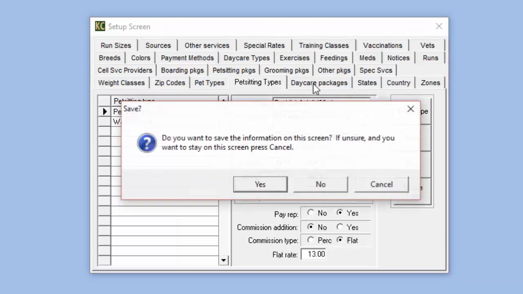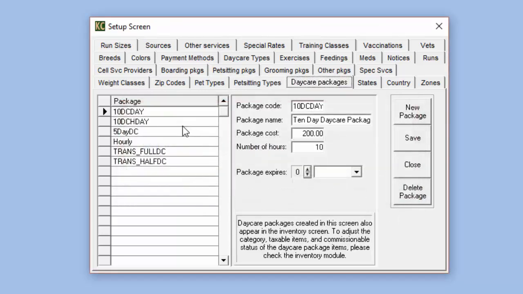Next, we have daycare packages. This is where you set up daycare packages to sell to your customers, allowing you to sell multiple visits in advance, usually for a discounted rate. Creating packages, you'll choose the package code, the package name, the cost, the number of days or hours, and you can also enter an expiration date for the package.